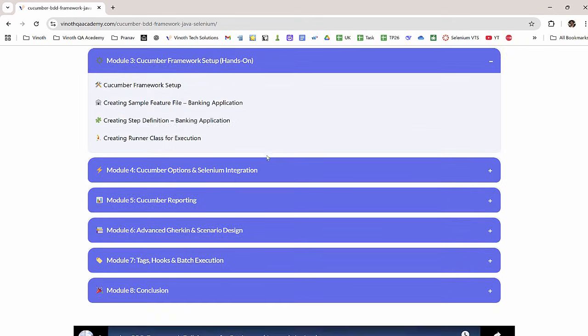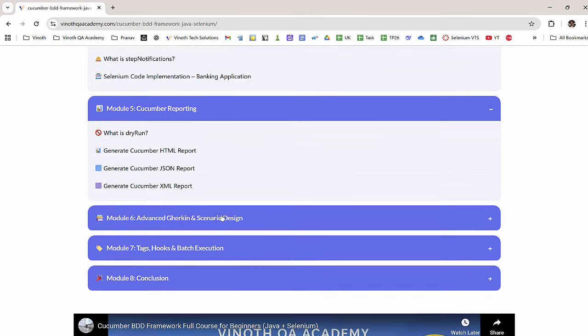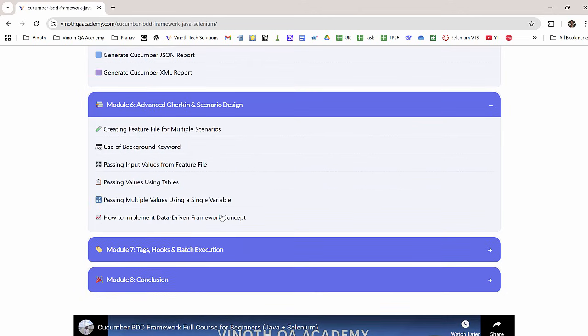Once we get familiar with that, we will do the Cucumber framework setup in Eclipse IDE, and we are going to learn using Java Selenium. Then we'll be creating feature files for a banking application, step definitions and execution of that particular feature file. Later, we will explore all the Cucumber options, which is a very important interview area. Then Cucumber reporting. Once we are done with that, we will move on to the advanced concepts.